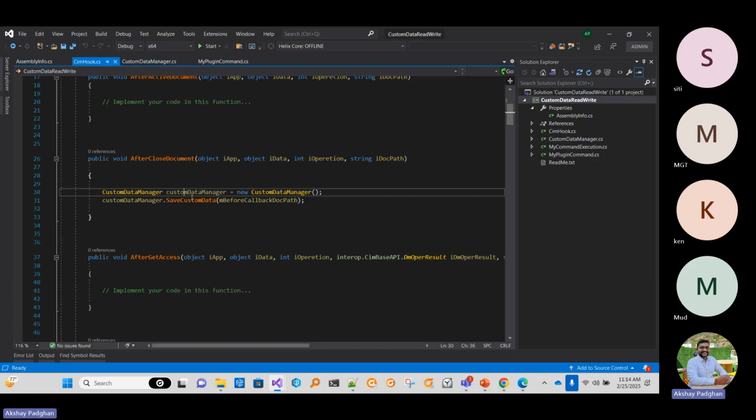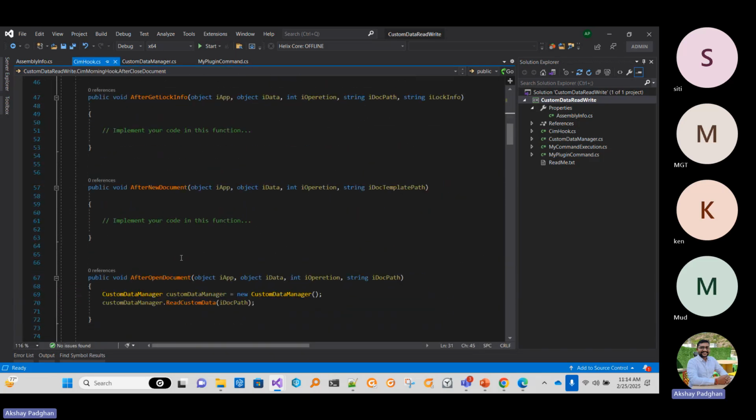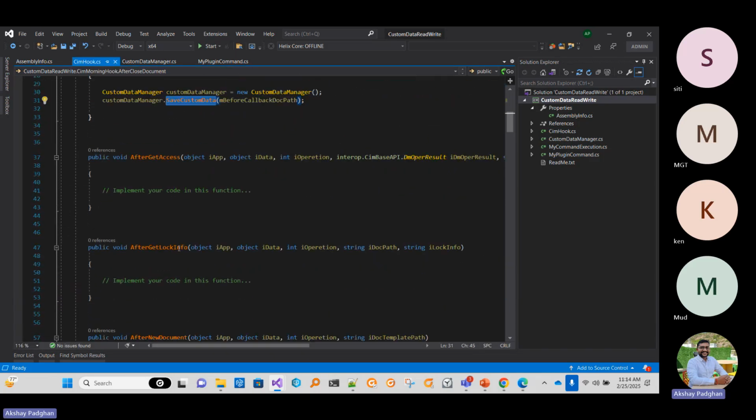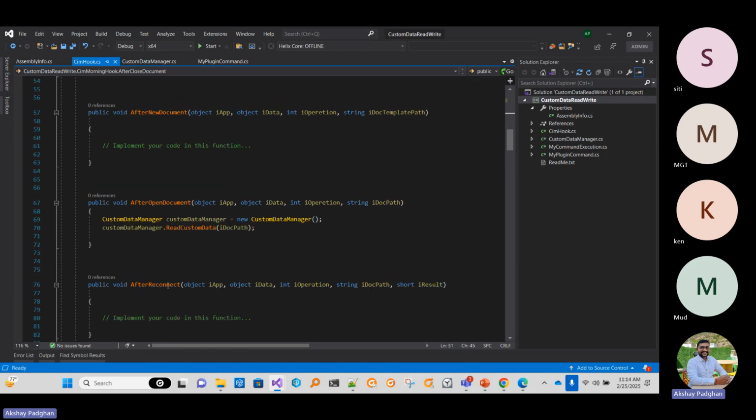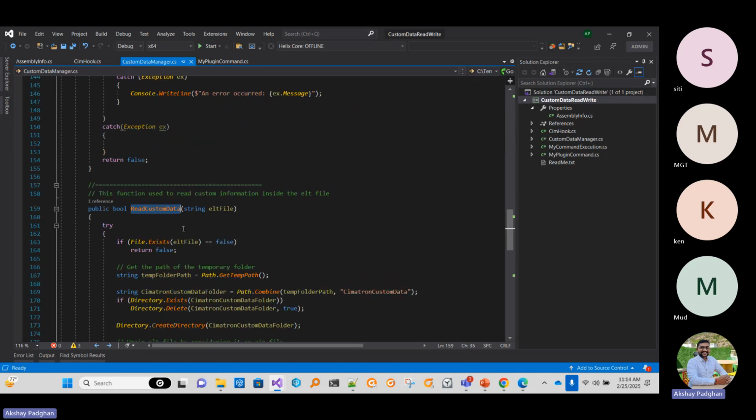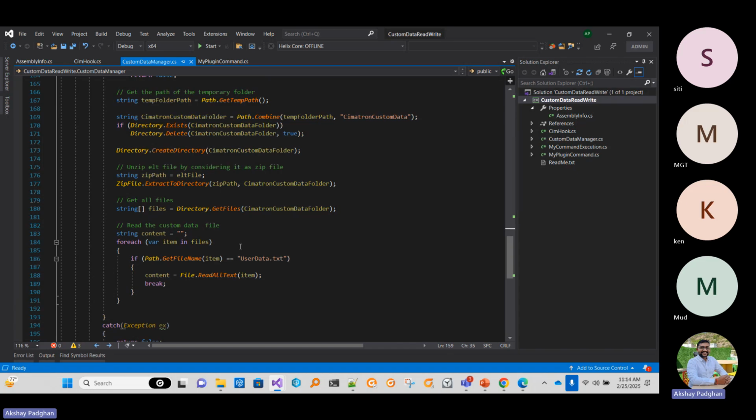This is the thing I did as a custom. What is the custom attribute after open document, with custom data? I'm just checking what the function is.